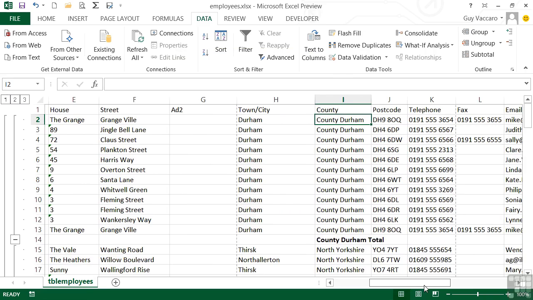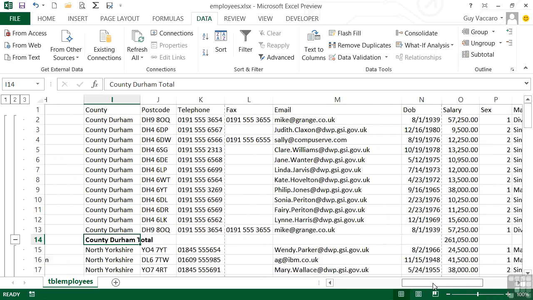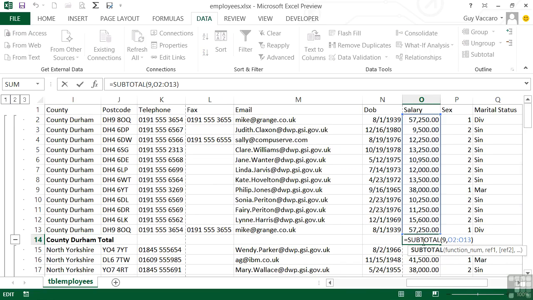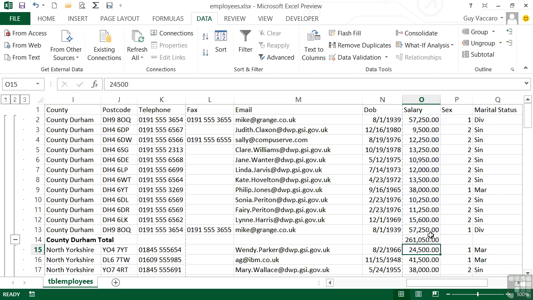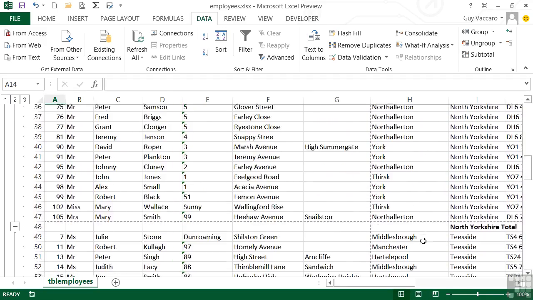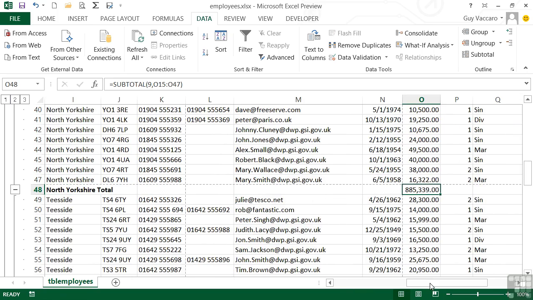Now what happens is when it reaches the end of each county, as it's done there, it inserts a new row and says County Durham total. And then if we move across to the salary column, we can see it's worked out the sum of the salary. Now it does that using a function called subtotal, where 9 is an ID referring to the function sum, and then O2 to O13 is our range. So each time it sees a change in the county, it inserts another new row. So there we have North Yorkshire, and it sums the North Yorkshire values.